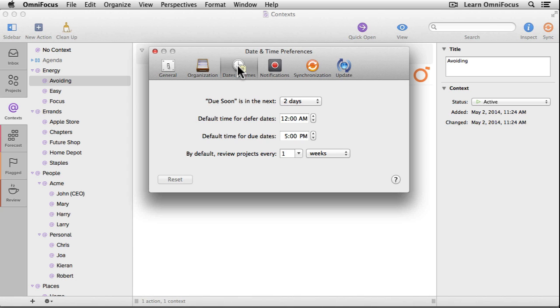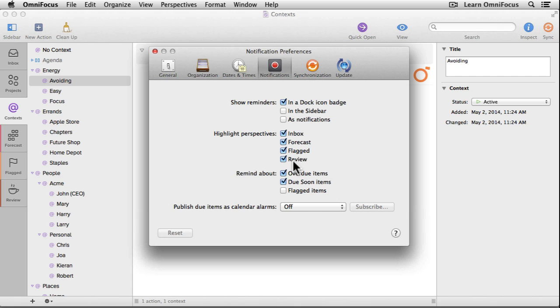On the Dates and Times tab, there's now an option to specify the defer time for defer dates. And OmniFocus now takes advantage of the macOS notification managers and allows you to control what specifically you want to be reminded about.